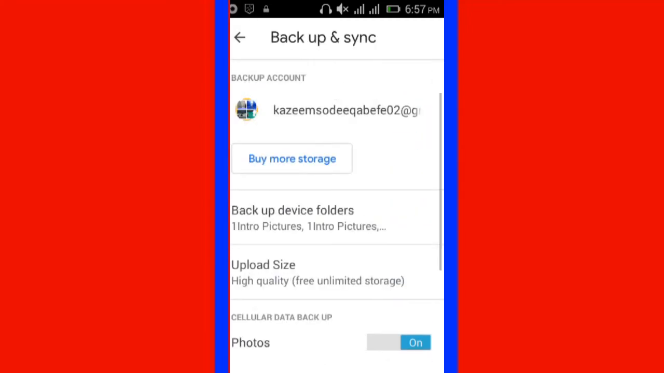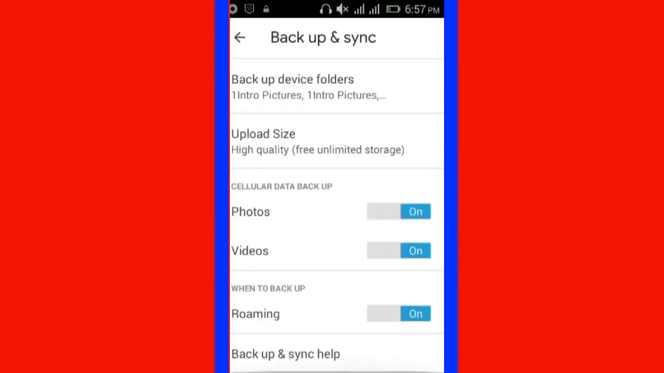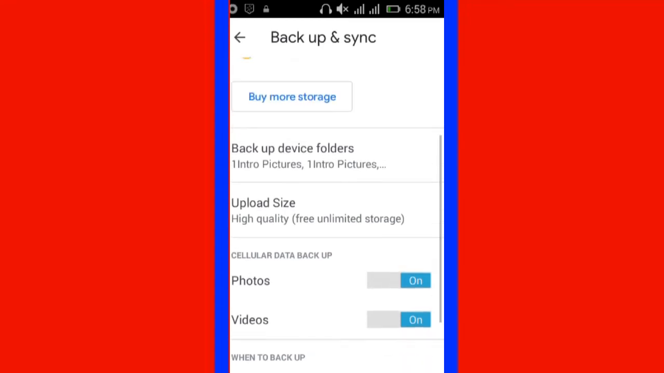Go back, and scroll down a little bit. You will see Cellular Data Backup that contains photos and videos features. Make sure you turn them on. All your photos and videos are now backed up every day, or anytime you log in to your account.